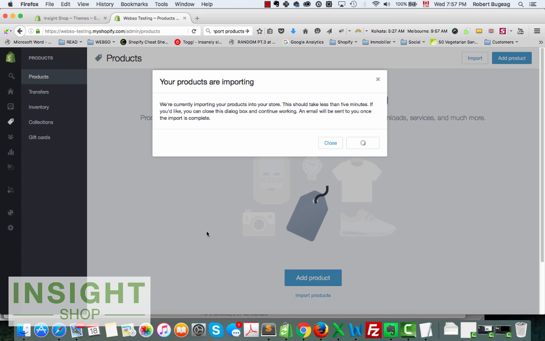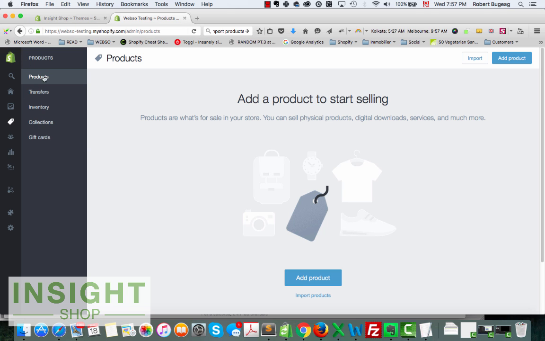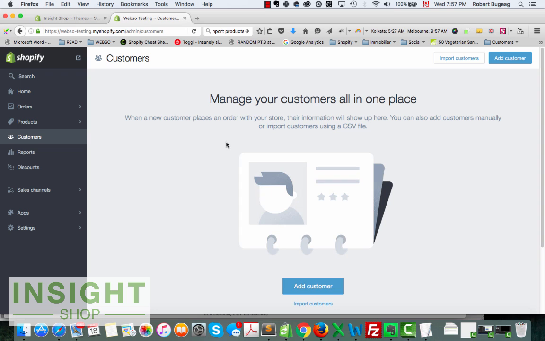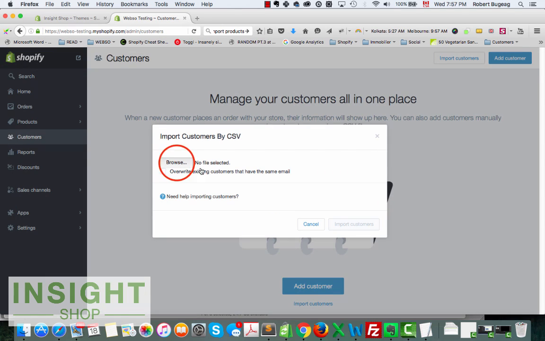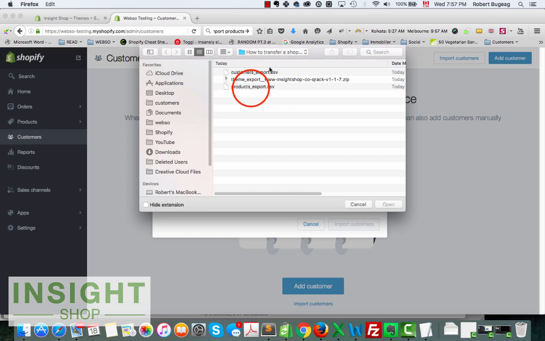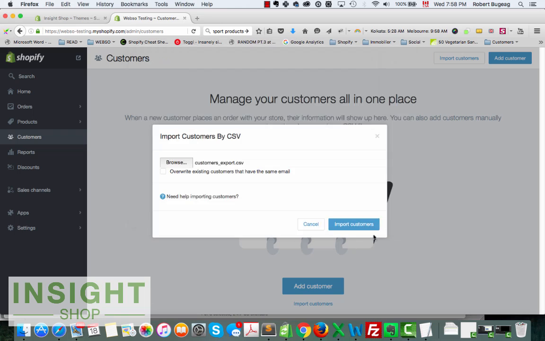It will also send you an email to let you know that the import was a success, and if you have any errors in the import. So I'm just going to close it for now, and let's go to customers. Same thing here. I'm just going to import my customers. You can browse customers right here, open.